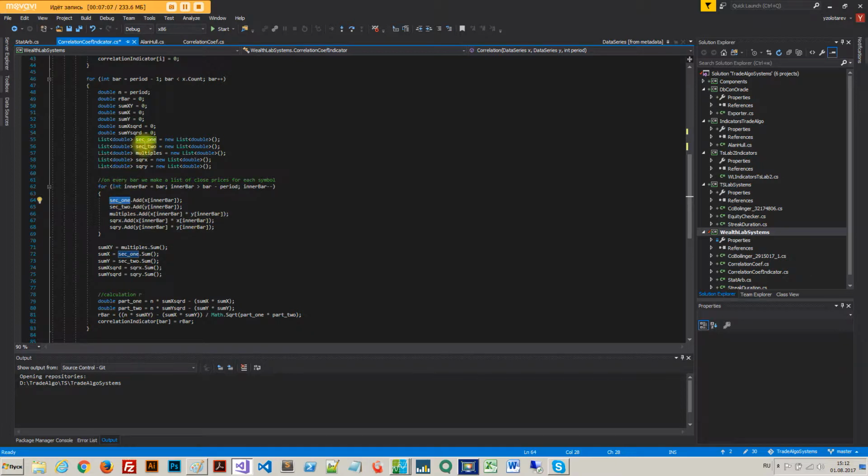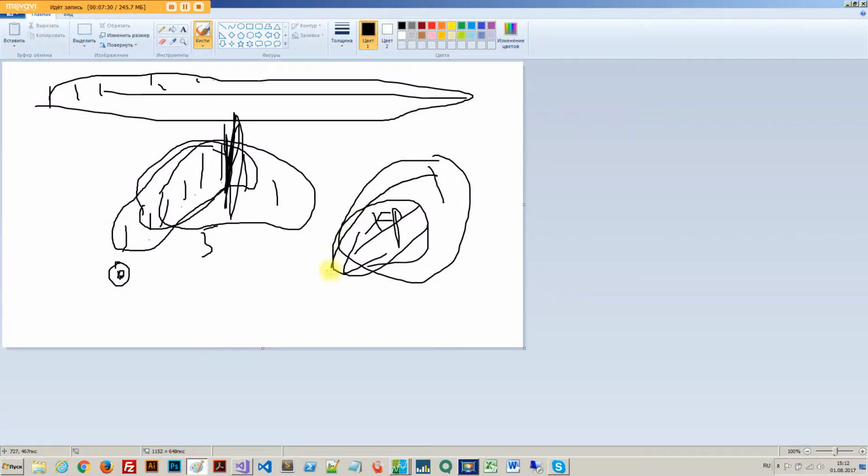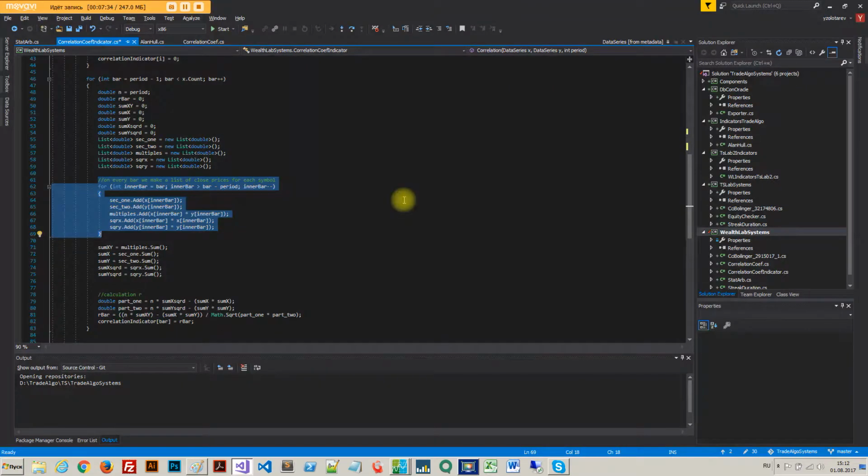So we collect our close prices for security 1 and security 2 into lists. Then we multiply the two values of close prices, we get a list of squared values, and a list of squared values for the other security. After we did a run through the previous bars, we calculate the sums.